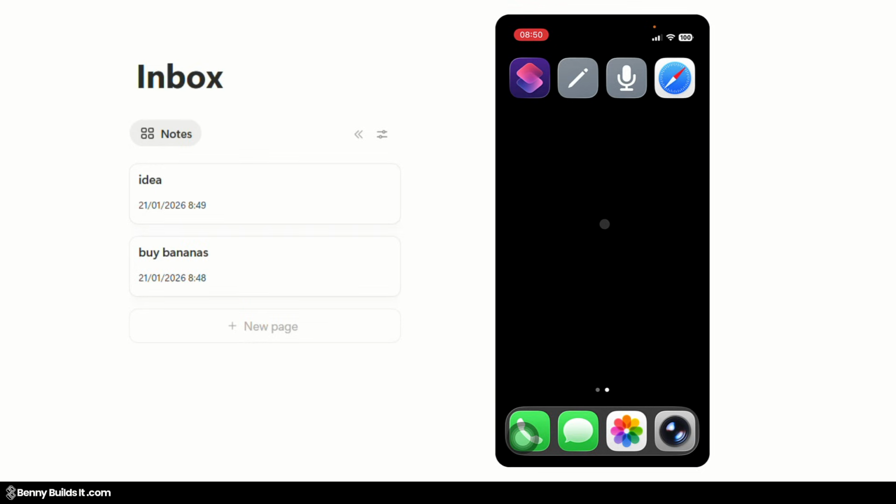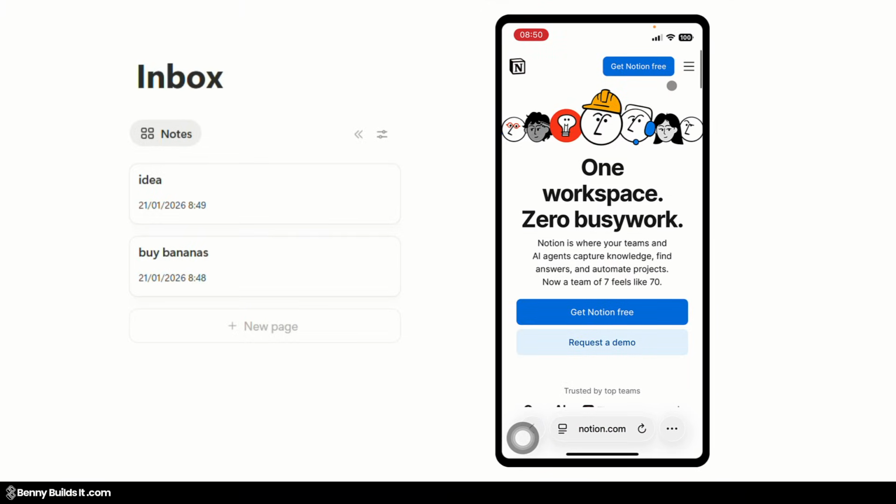And last but not least, I also want to show you what it is about the URL property that we've set up. And for this, I have added Safari to the home screen here, which I'm going to open now. And let's say we're here on the Notion website and I want to save that to my inbox because I'm on an interesting website. I want to remember this for later. Maybe it's a cooking recipe.